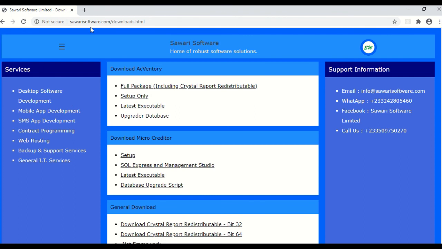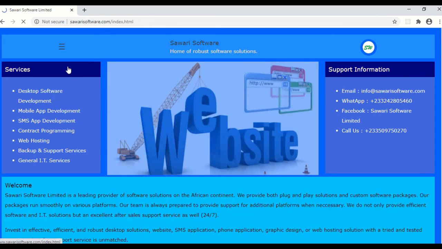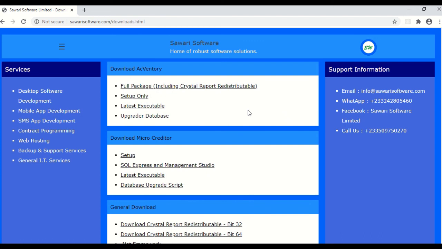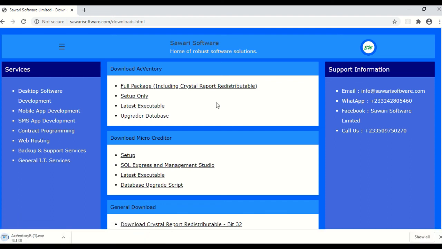The same place, we go to the downloads section, assuming we were on the home page. We come to downloads. So we are here. This time we go for the latest executable. We click on it. It should take a few minutes to download. So we wait for this one to be downloaded, then we get it in our downloads folder. So we're waiting.